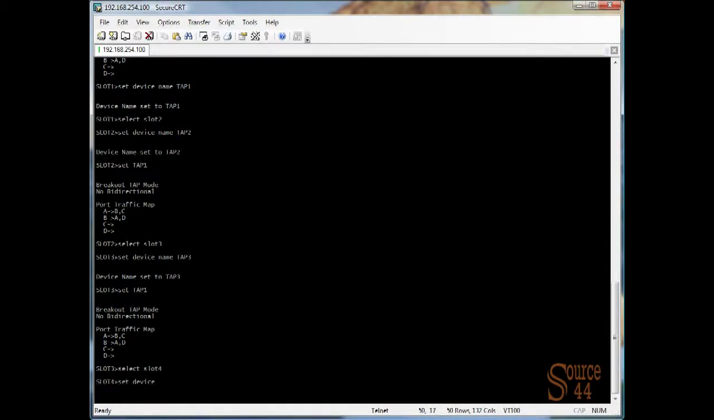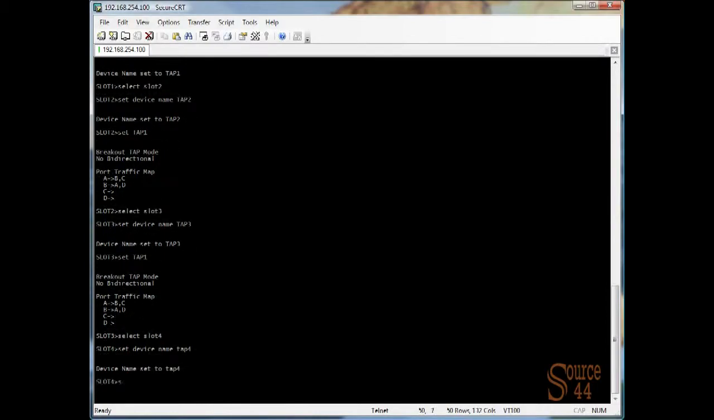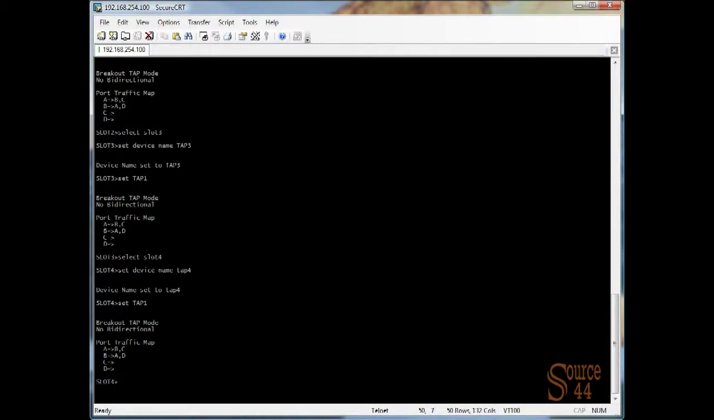Basically we're just doing this to give it a more realistic name for us, so we remember what we've named our actual slots. And then we're going to type set tap 1, and there you go. It's done the same thing. So now all 4 slots on this specific network critical device have been set properly to breakout mode.